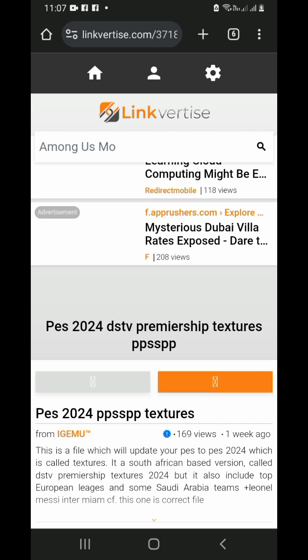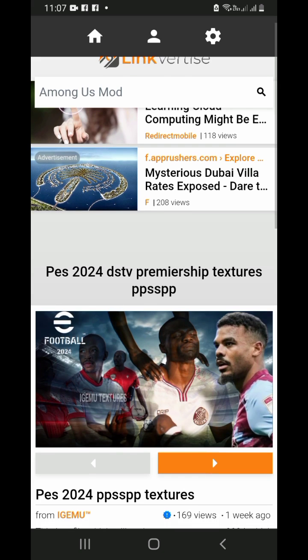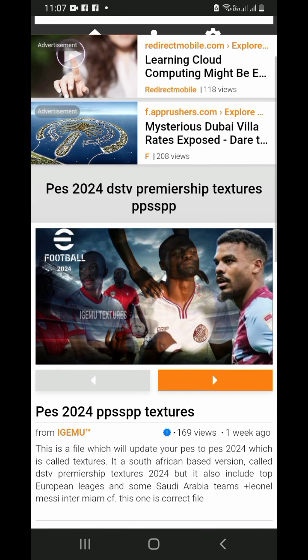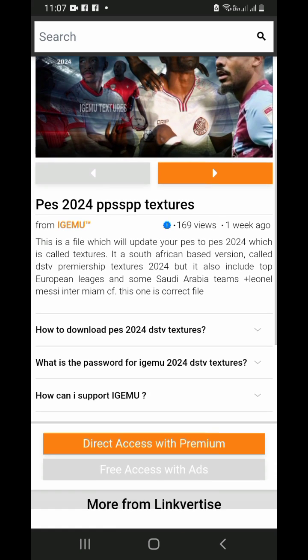So when you get in, go to Free Access with Ads. Yeah, it will show like this. Scroll down, and you must click Free Access with Ads. Scroll down. Don't mind all this.